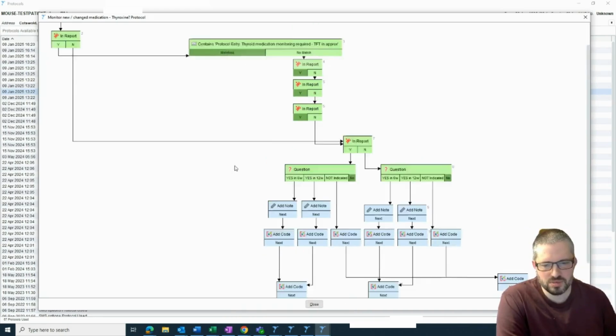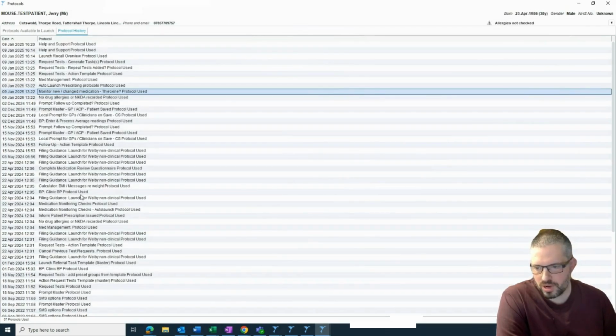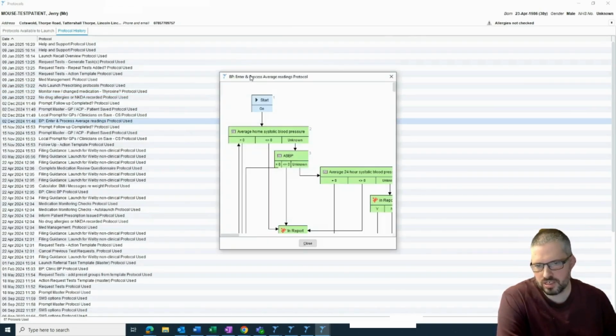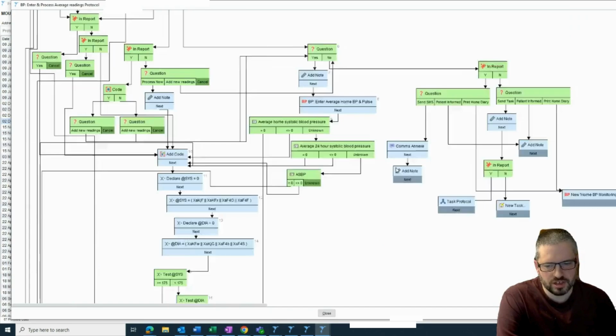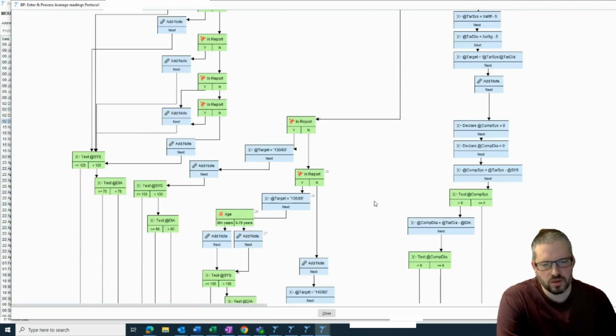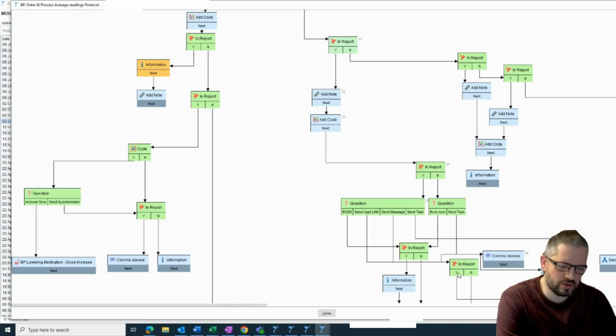This is a fairly small basic protocol. There are some more complicated ones. So for example, this one, BP enter and process average readings. This is a bit more of a beast. And you may want to skip around a little bit and try and jump and find some of the numbers rather than trying to follow every single step. And you might just want to see what the outcome was.